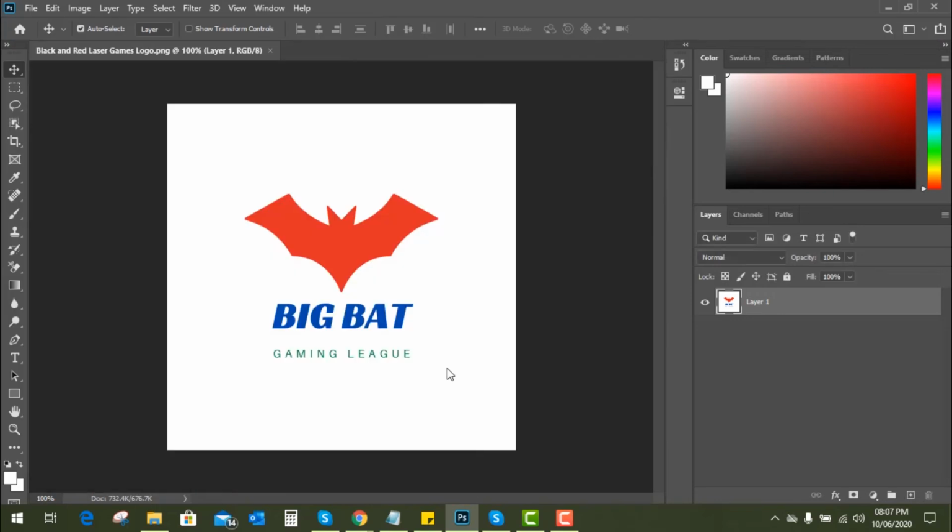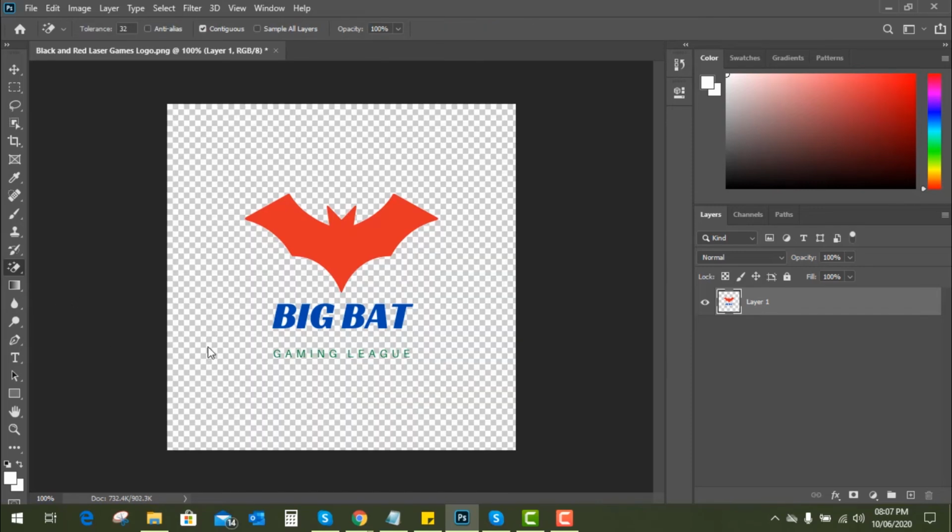Both are simple. In Photoshop, you just have to pick a magic eraser tool and select the area you want to remove, and it will automatically remove the background. And now you can save it to your computer.